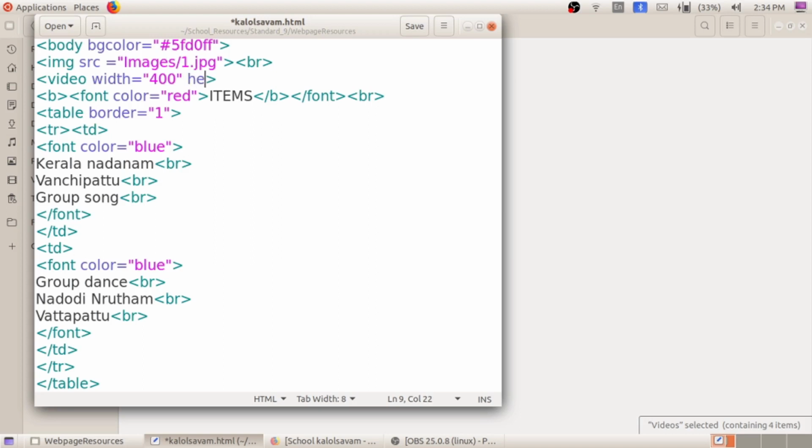Again, next attribute is height. Height equal to, in double quotes, specify the height. Then third main attribute is controls. Controls. For what control attribute is used? In order to show the play and stop button of the video, you have to include controls attribute. Okay, so it is very important. If you forgot to give this controls icon, what will happen? You can't control the video in the web page. There will be no play button, there will be no stop button.